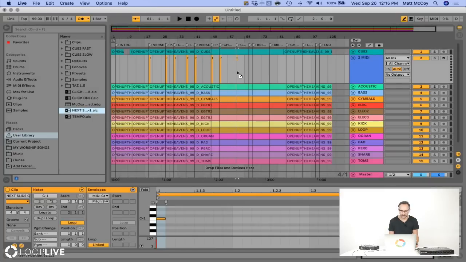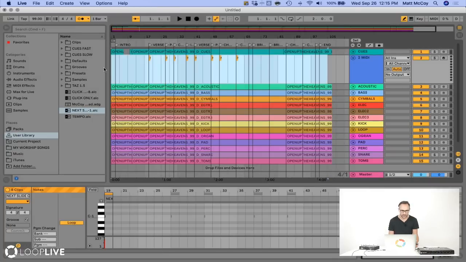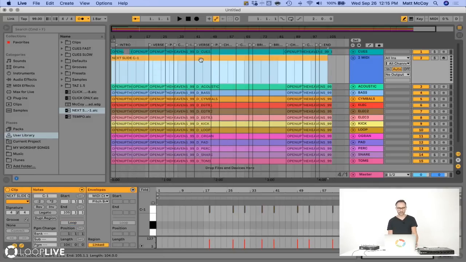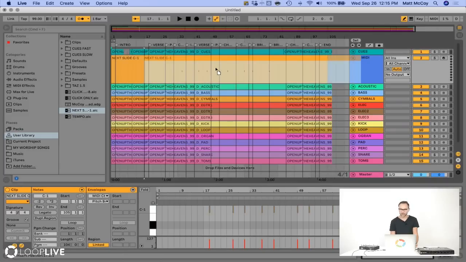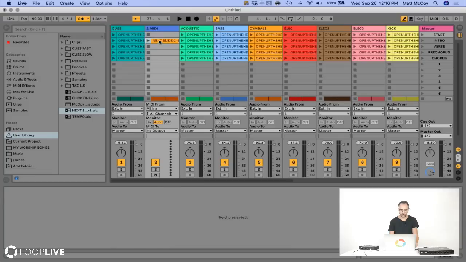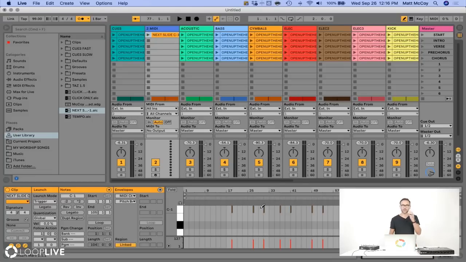Then what I would do is highlight it like this and right click and go to consolidate. What it's going to do is take those MIDI clips and make it into one MIDI clip. And now I can click and drag that MIDI clip over to session view. And boom, I have a MIDI clip that already has all of my MIDI assignments. So you can use session view and arrangement view together like that.